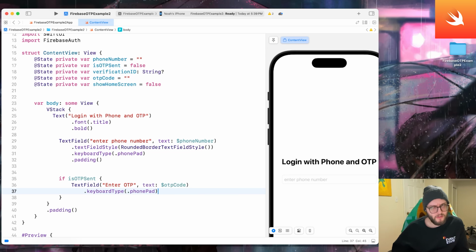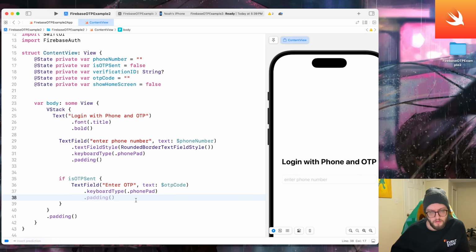I think there is also number pad, but this is just easier, and then this way the keyboards are kind of uniform there. Actually, you know what? Let's see if there is a difference between number pad and phone pad. I think the phone pad just has the options to do the plus and asterisk and things like that. So maybe the number pad is better. And we're talking about padding. Let's add one of those. Okay, that's all we need within this if statement here.